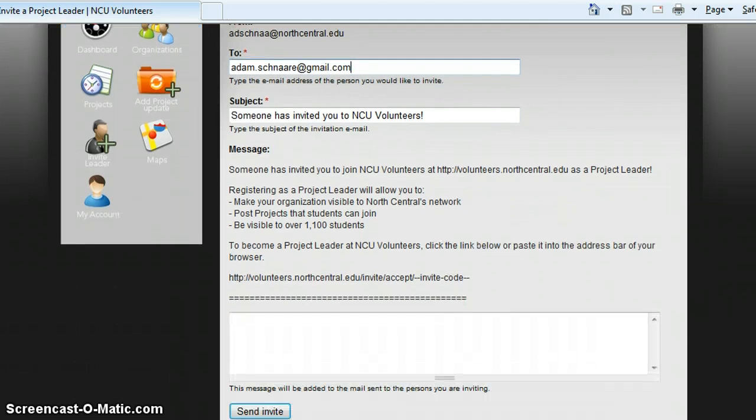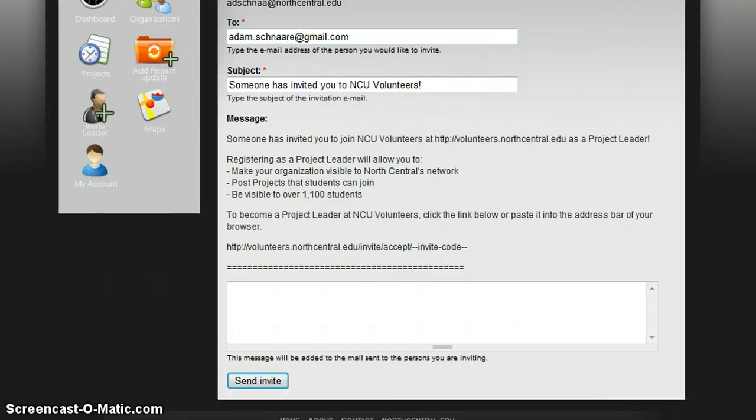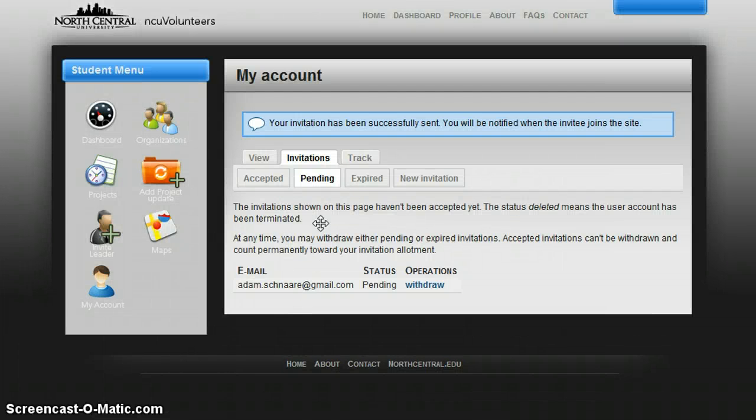As you can see, it just has a basic message from me, but you can type anything here like, "Hey, this is what I was talking about," in reference to the class or whatever. So you send the invite, and you can notice here it has what email you sent it to and what the status is of it, whether or not they've accepted it or not.